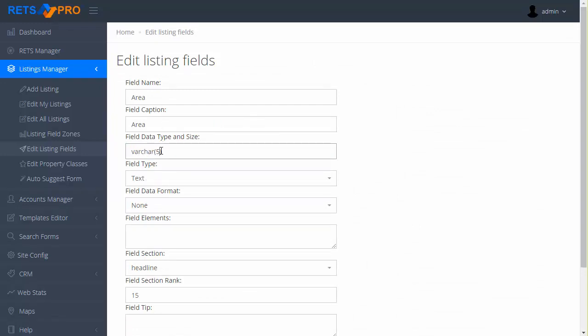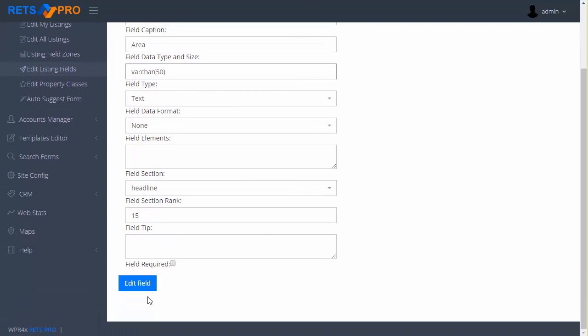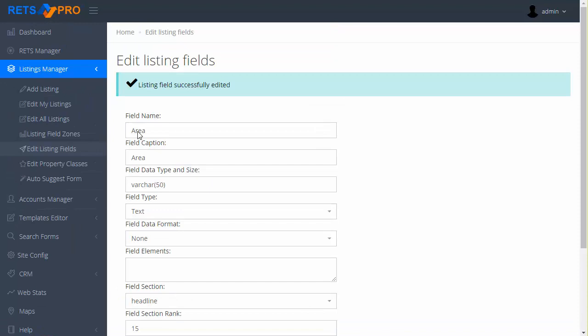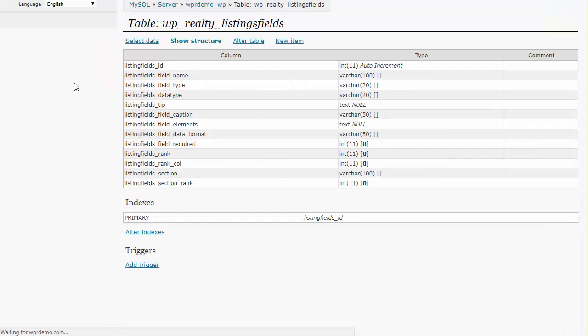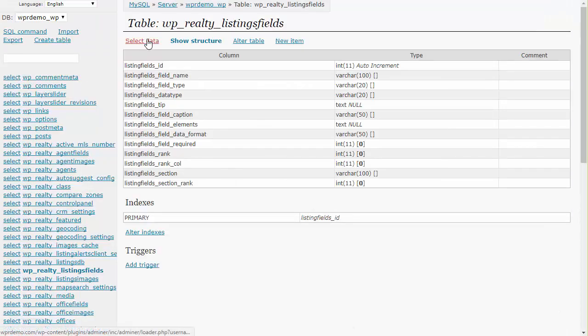varchar, and give it 50 characters like you saw on some of the other fields, and that's really all we need to do. We just need to do that and then hit edit field. And when we do it here in the edit listings field editor, it's actually going to change it in both locations. So let me open up the listings field table, and we'll confirm that it is actually done there.